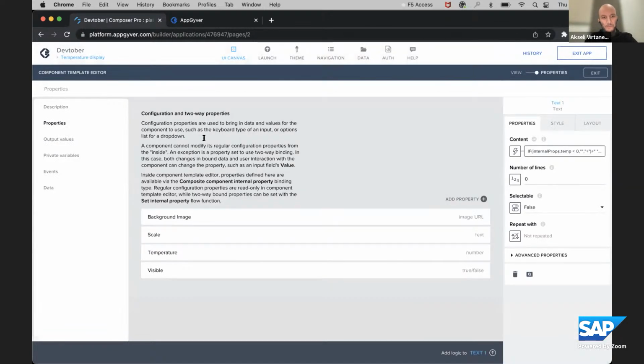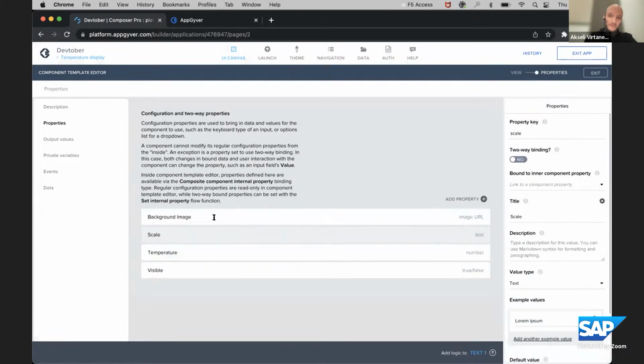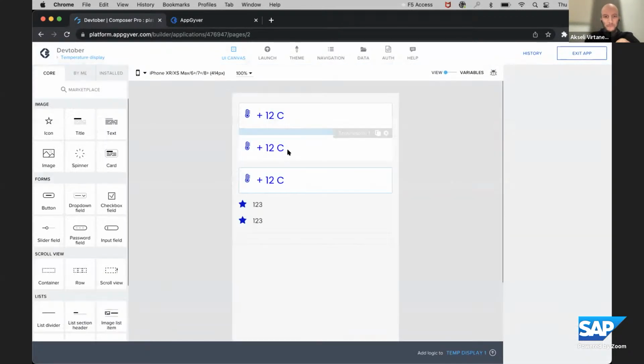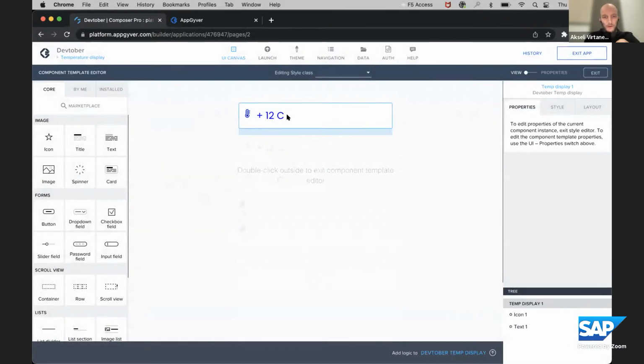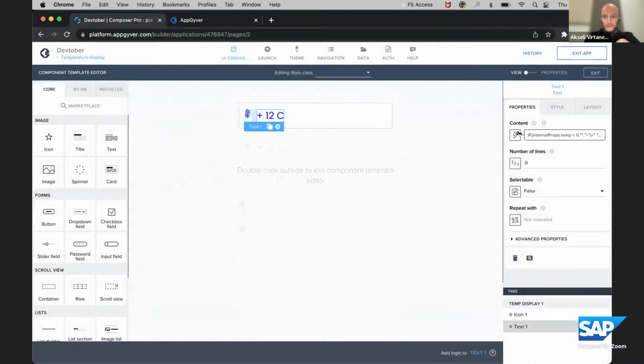If we look at the internal properties, we have temperature, and we also have the scale, which is just there to add the relative scale. This is not doing any temperature math or conversions between Fahrenheit and Celsius or anything like that. It's just for the UI. So here are the custom properties, scale and temperature. And the way I've used them here is actually with a formula binding.